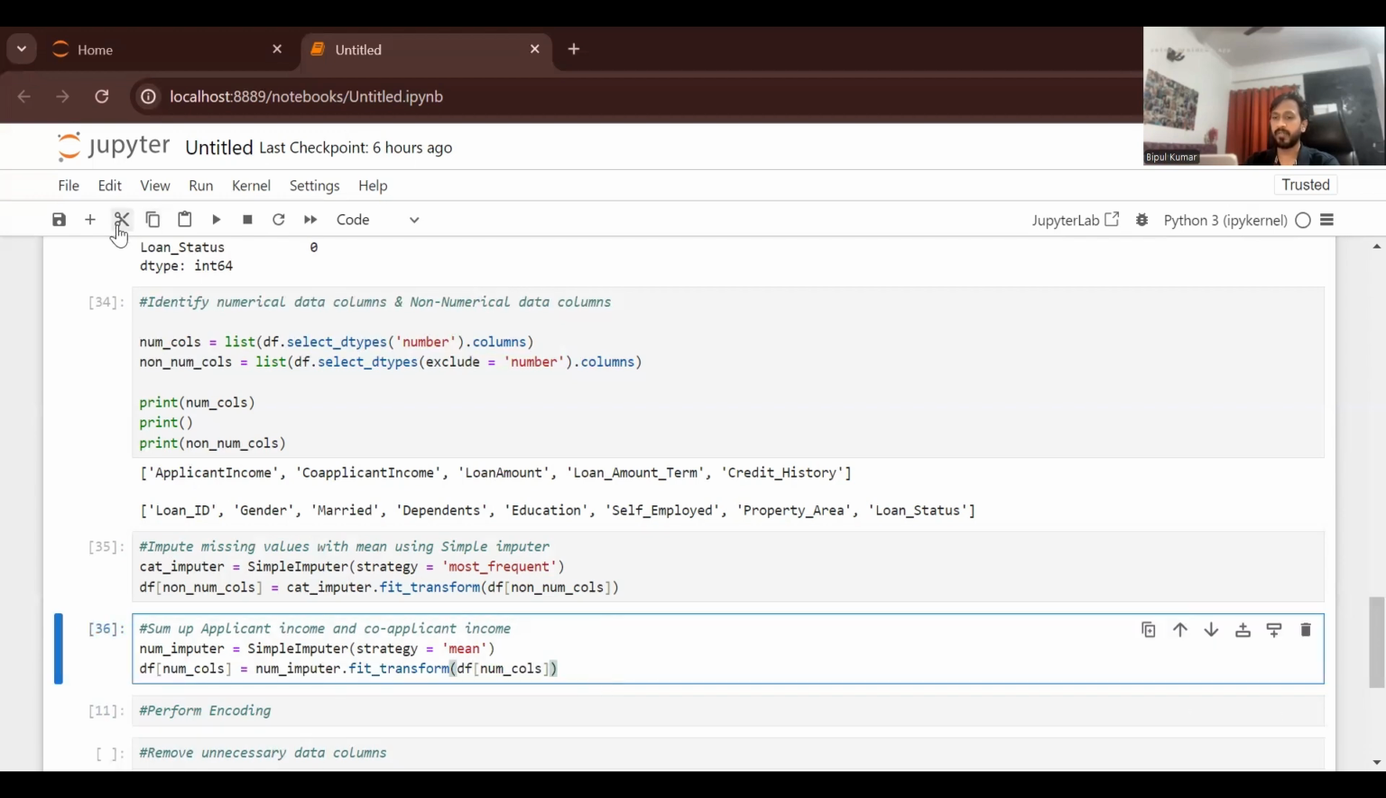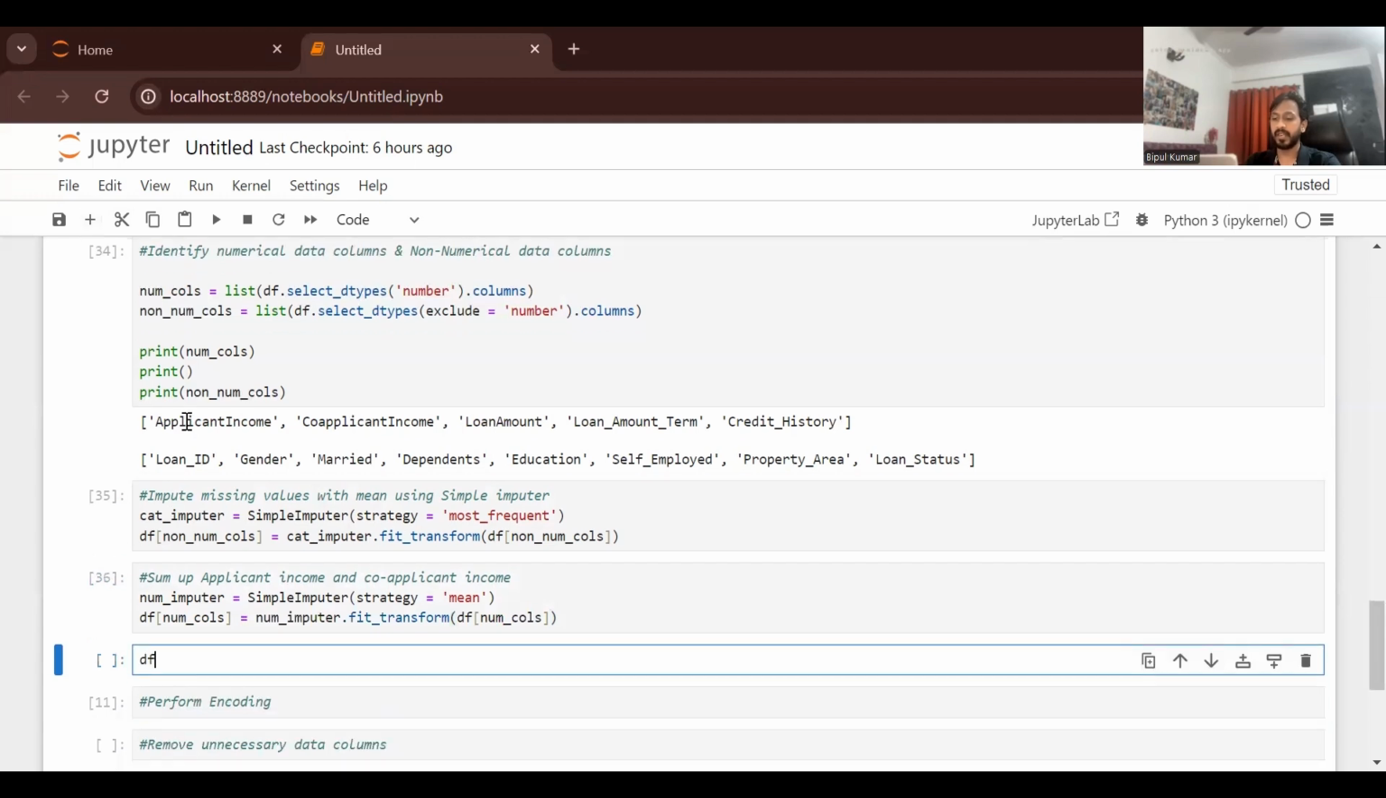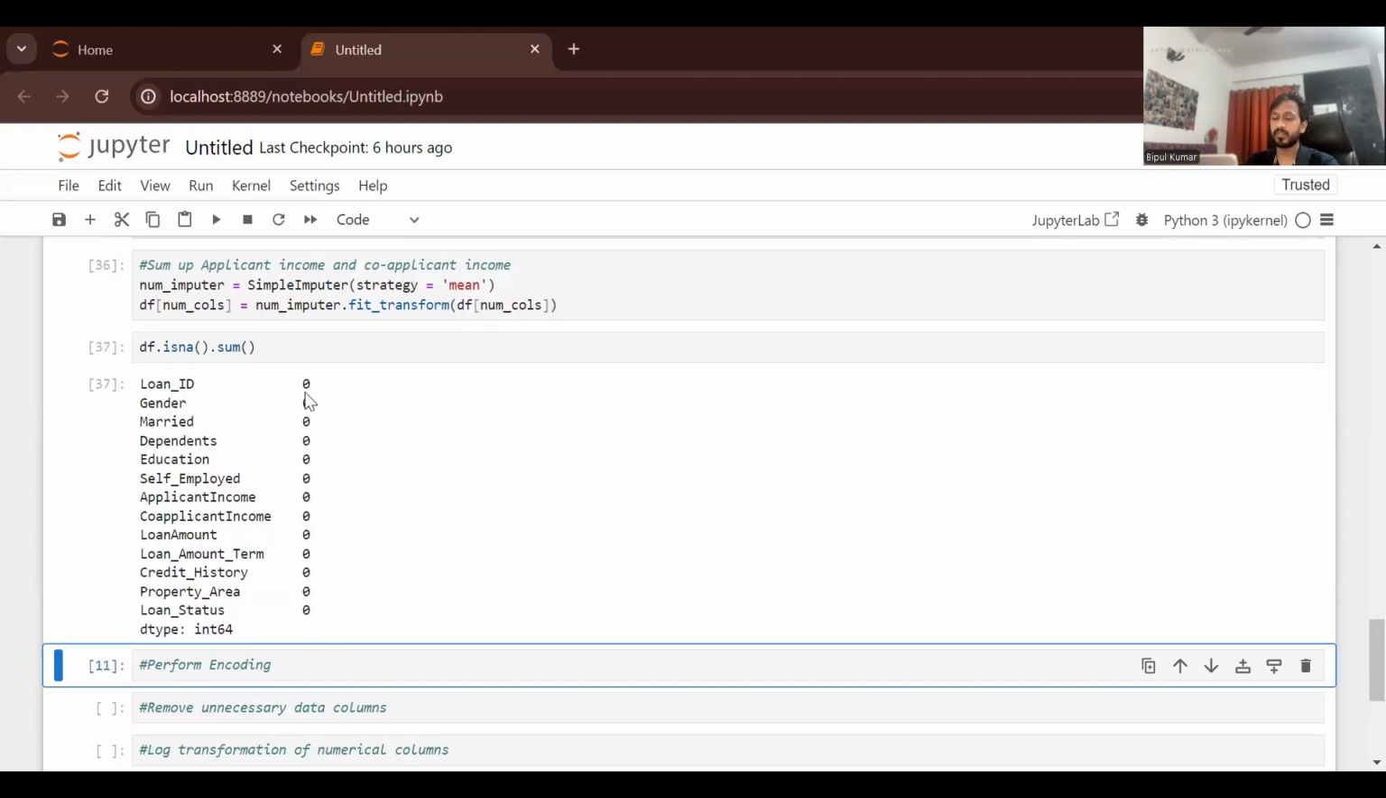Now let's check if anything is missing. df dot isna dot sum. So all the values are fixed. We have fixed the missing values.